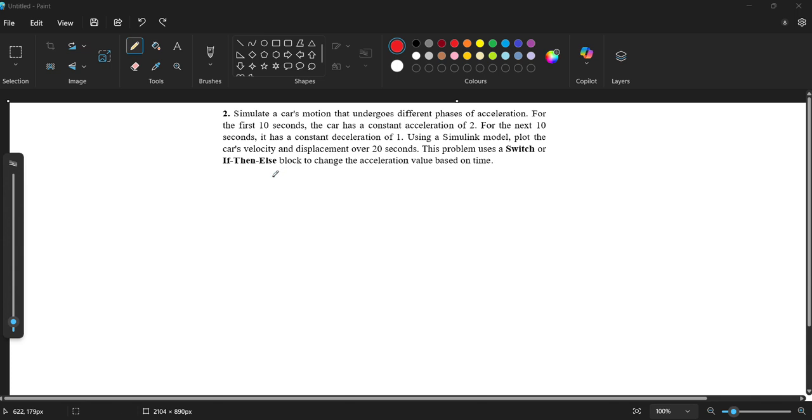Hello everyone. So today let's solve a problem on MATLAB Simulink. The problem goes like this. Simulate a car's motion that undergoes different phases of acceleration. For the first 10 seconds, the car has a constant acceleration of 2. For the next 10 seconds, it has a constant deceleration of 1. Using a Simulink model, plot the car's velocity and displacement over 20 seconds.